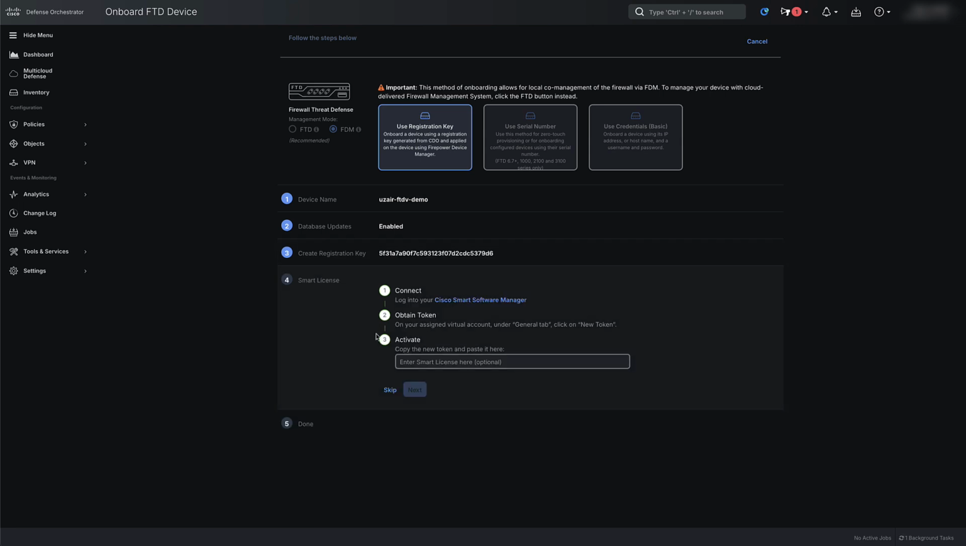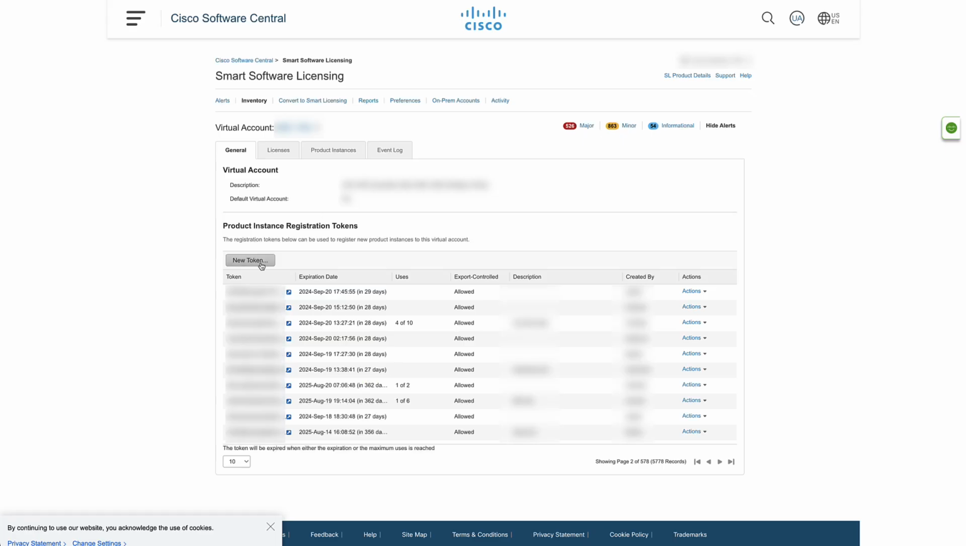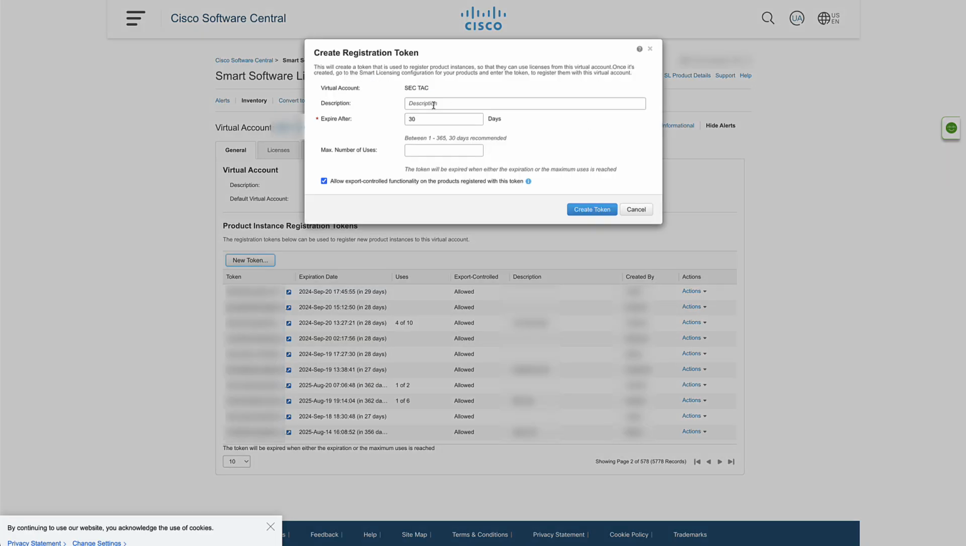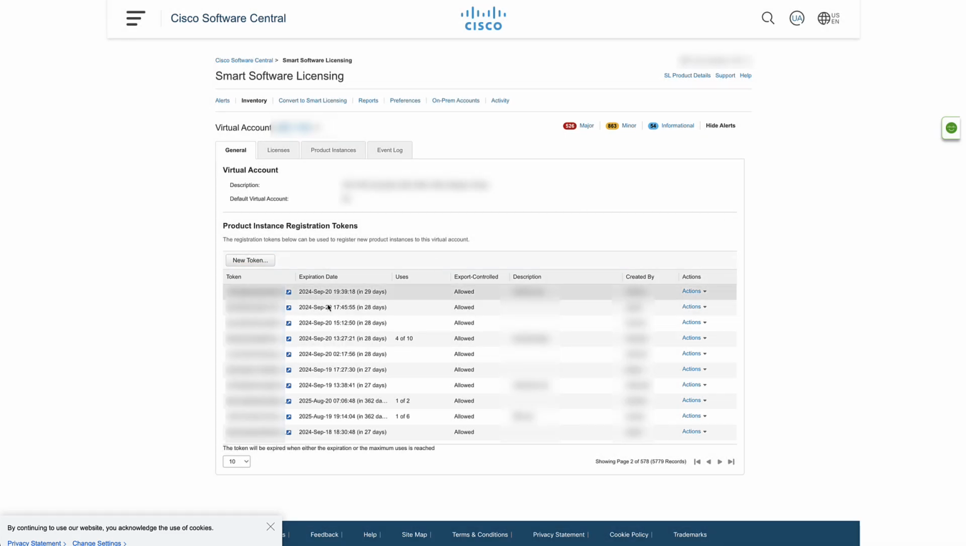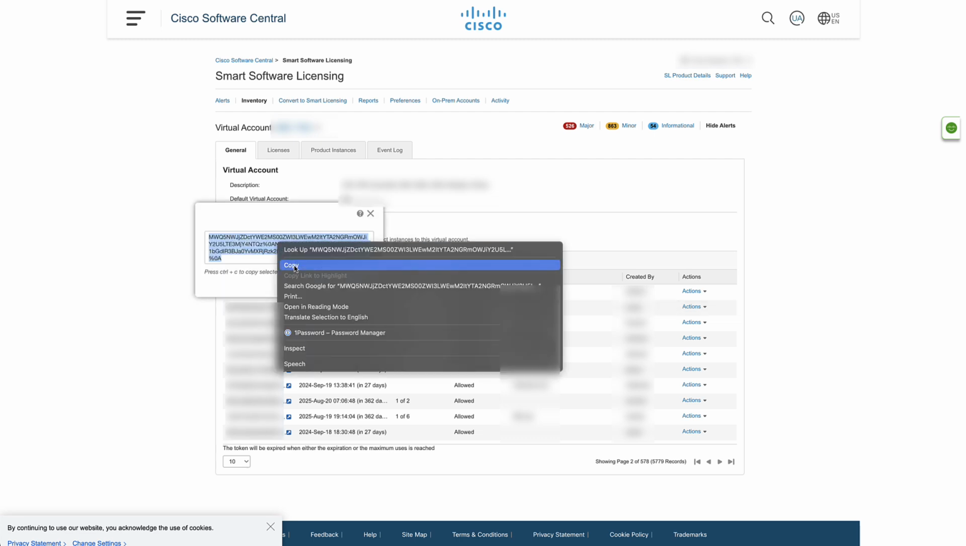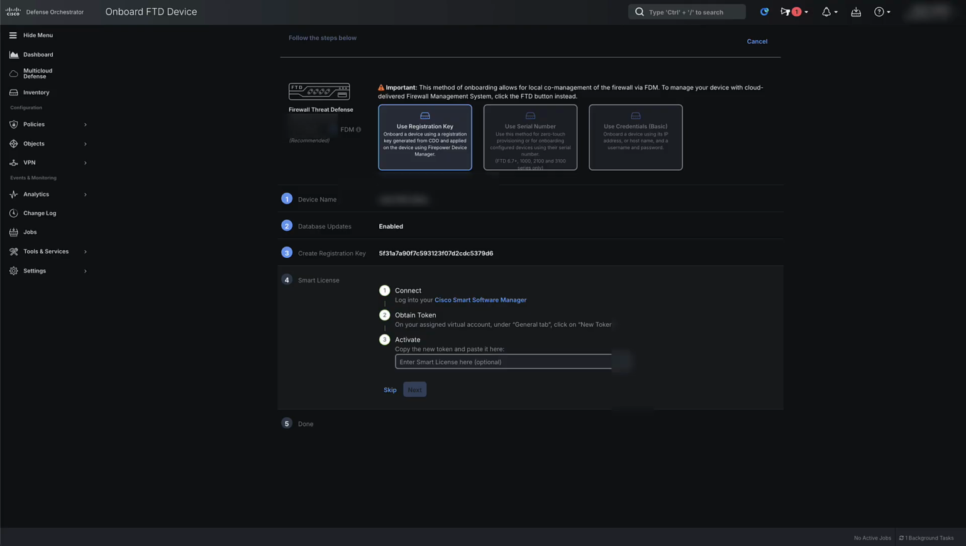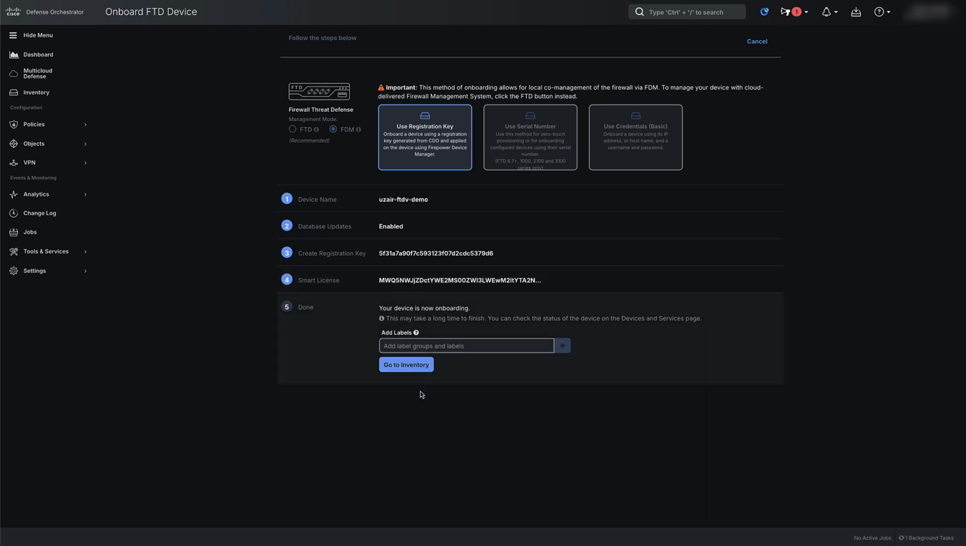Next is the Smart Licensing. Click on Cisco Smart Software Manager to go to your Cisco Smart account, and then click on New Token to generate a new token. Click on the blue Create Token button to create a new token, and then click on the blue pop-up button to copy the token, and then navigate back to the CDO. On the CDO page, right under Activate, paste the token, and then click on Next.